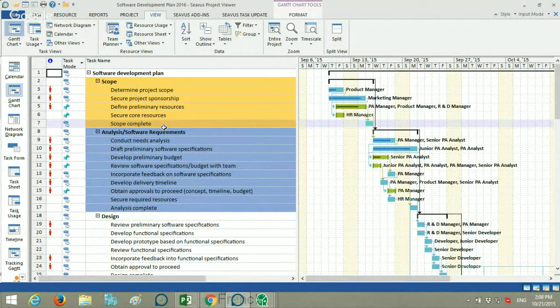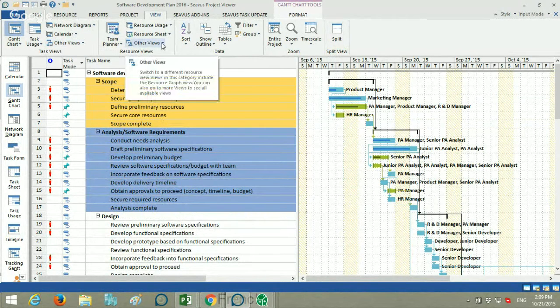Now, Seavus Project Viewer supports an extensive list of standard and user-defined views. And I might add that actually Seavus Project Viewer supports 100% of the views included in Microsoft Project. So let's go through some of them. Now, let me introduce the Gantt with timeline view. The Gantt with timeline view lets you simultaneously display a high-level and detailed picture of your project.